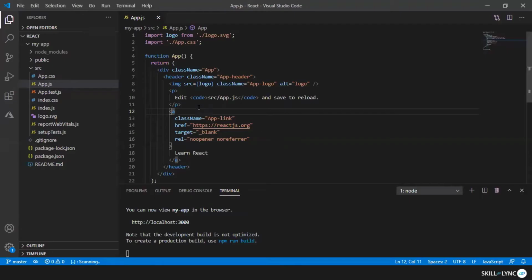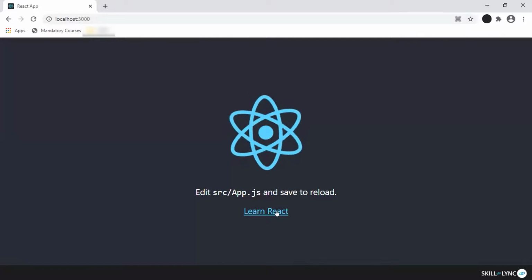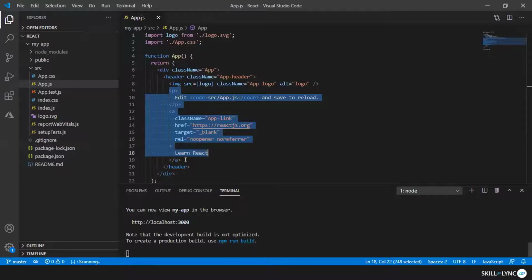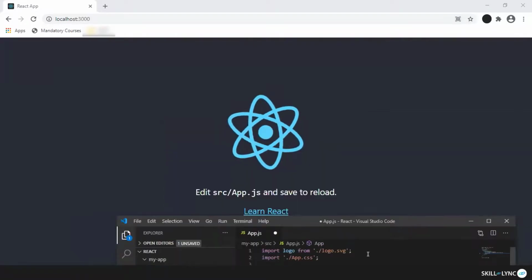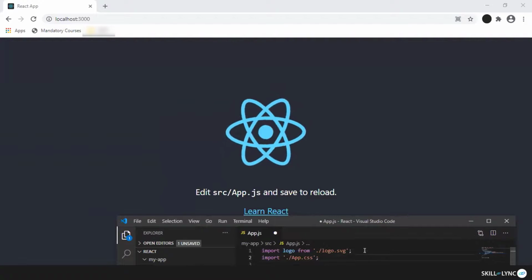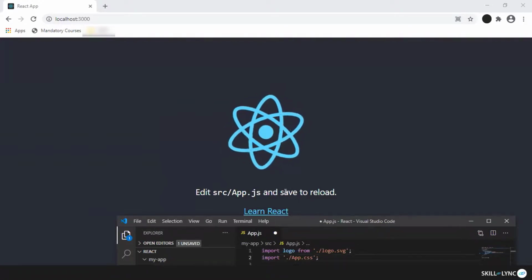Now, what I'll be doing is performing some state change. I'll be removing all this content, this edit source, and the hyperlink as well. Now, I'll basically say hello world. And notice I didn't save it. Now, I'm going to minimize it. And here, now I'm going to save it. And if I save, we can see the content will be automatically refreshed.